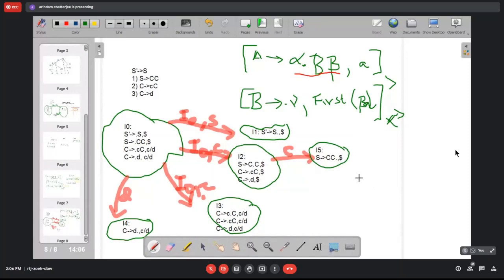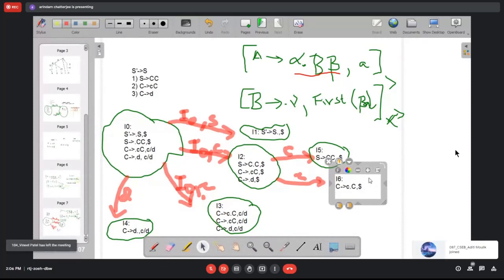Then we have I6. I6 is I2, comma small c. Okay. So this is interesting. You will see I6. So you have C producing small c dot capital C. This is coming, and then you have to close on capital C.